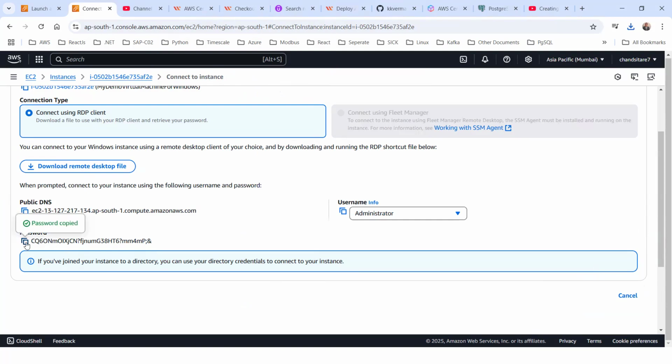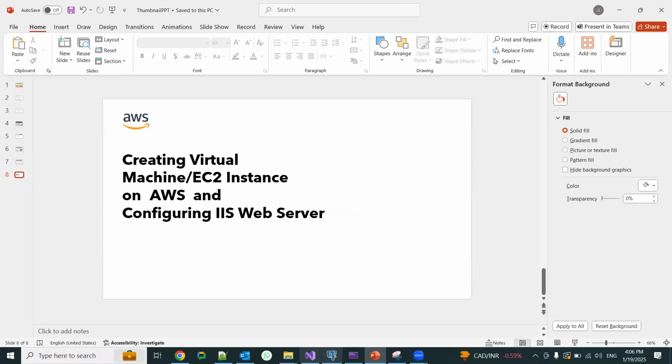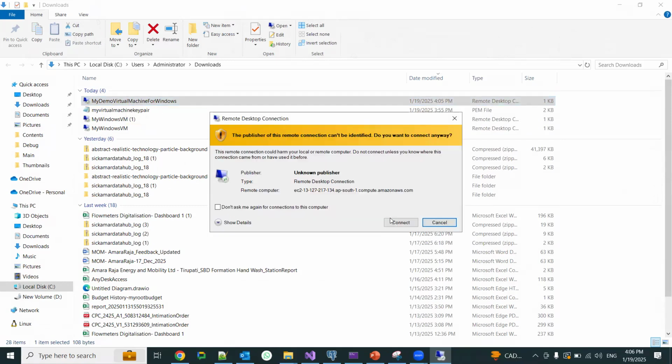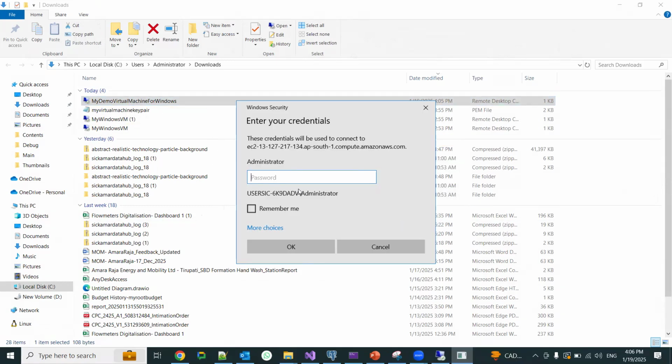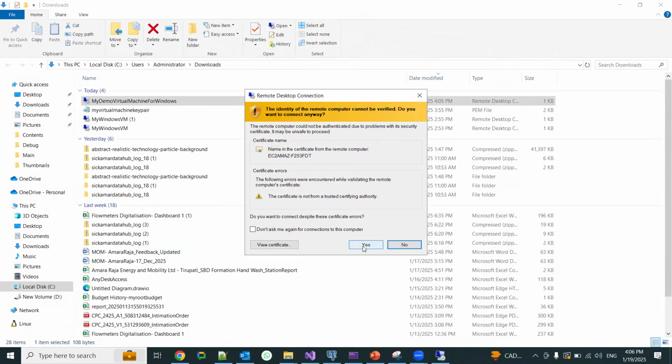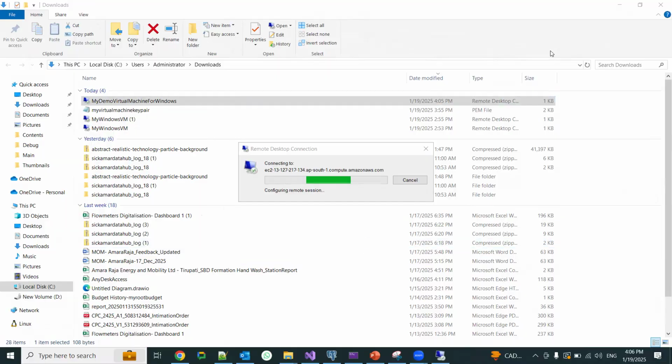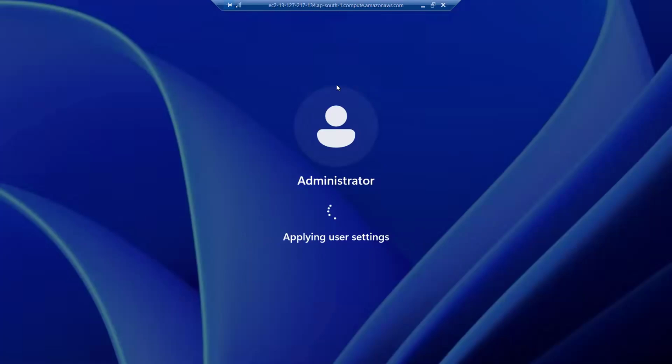So this is the password. After getting this password, and since we already have the RDP client downloaded here, we'll click on this remote desktop client, click on connect, put the password here, and click on connect. So yes, we are connecting to the machine through the remote desktop client itself.